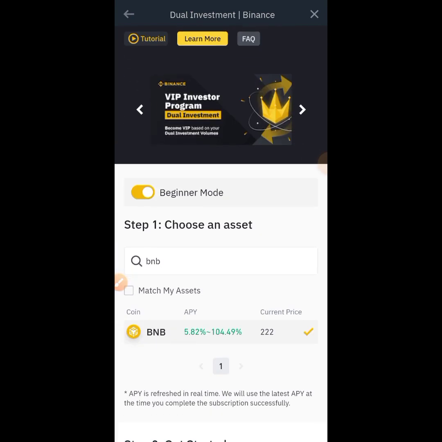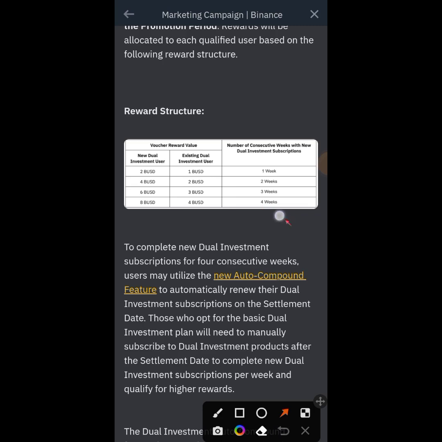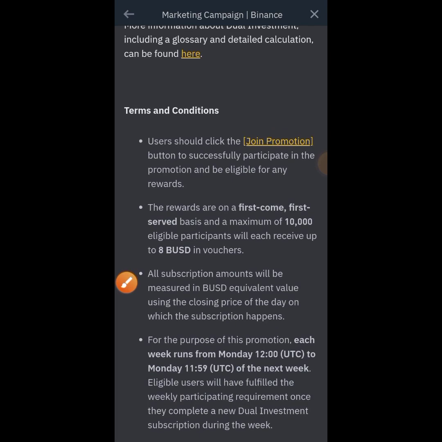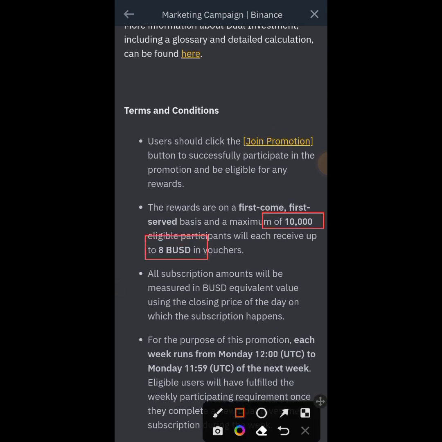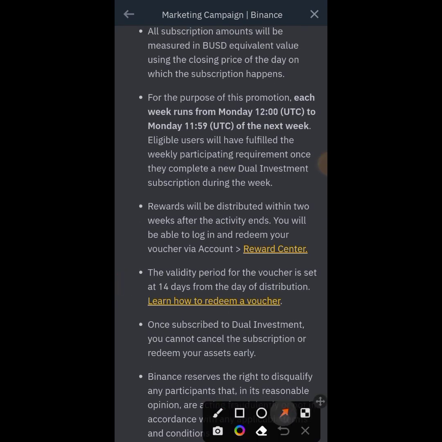I need to wait for the settlement date for me to be able to claim my bonus, and after the 4 weeks have been completed, I can get about an 8 BUSD voucher. The 8 BUSD voucher will be distributed to the first 10,000 people, so you have to be fast to join this event. And after the reward has been distributed, you just need to go back to your reward center.